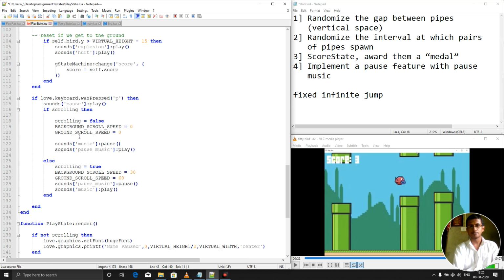So in the play state, if scrolling, that means if the game is in play state, and you press P, then scrolling will be set to false and all these things, and it will pause the background music and play the pause music. Similarly, vice versa, if the player is paused and we press P, then if not scrolling, it will take these things: scrolling equals true, and these will be assigned to their previous values, and again the pause music will stop and the background music will play.